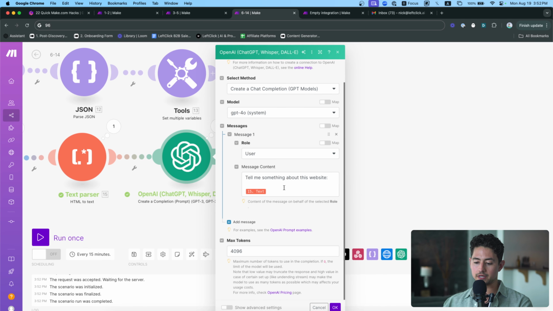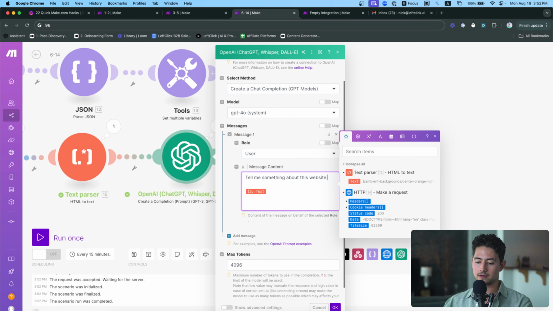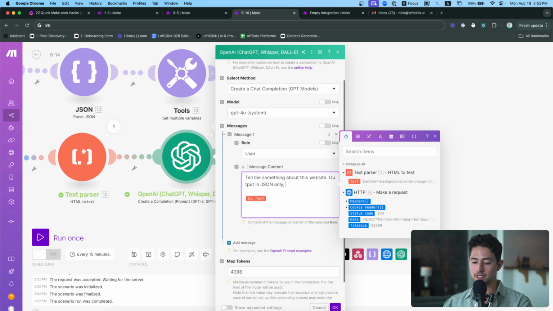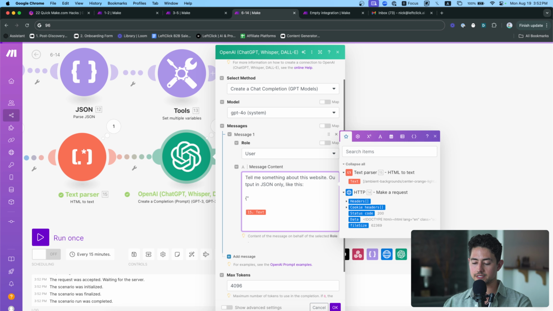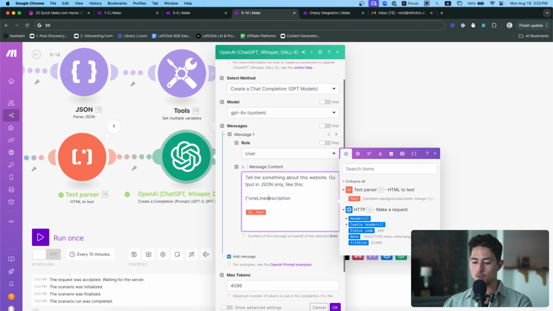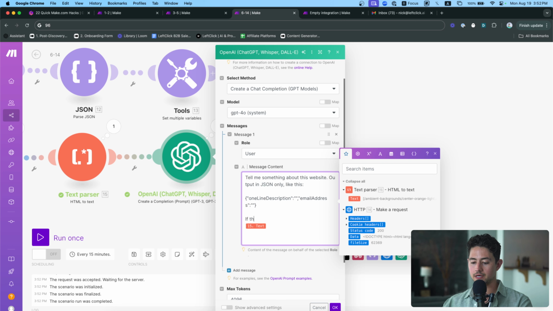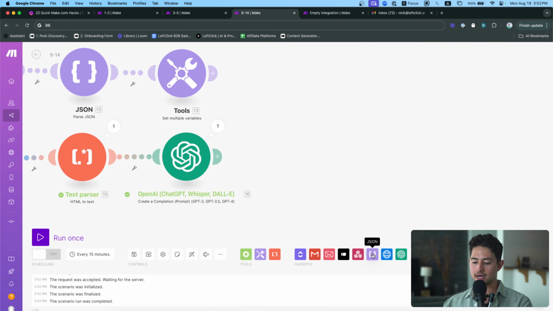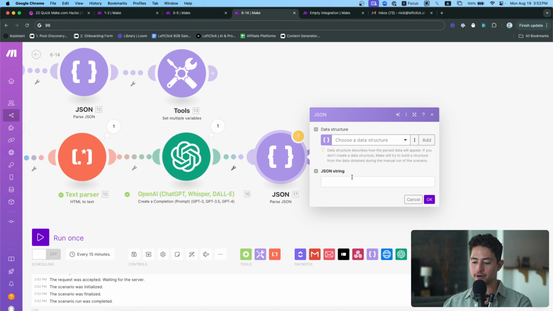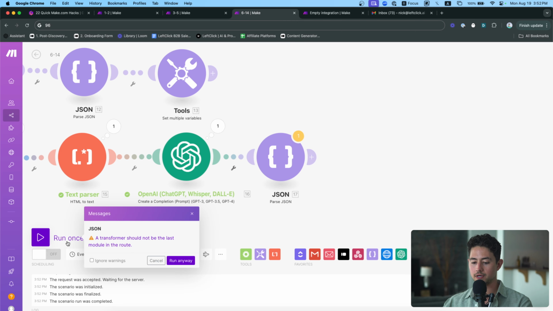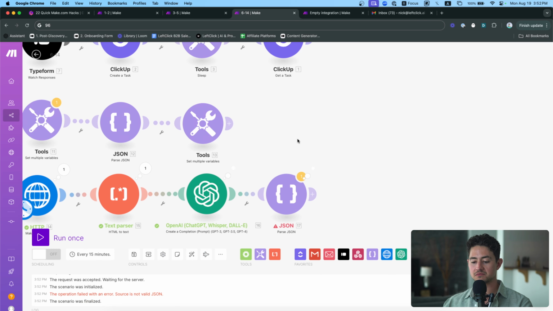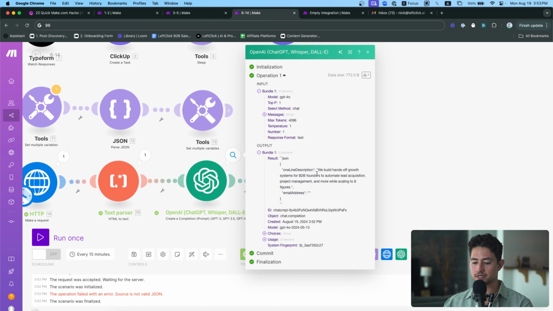Maybe instead you want it to output in JSON only, like this, and you want, I don't know, description, 1-line description, email, address. If there is no email, leave it as blank. Well, now what we're doing is if we add a parse JSON module there, and then feed in the output of that previous run, well, now we basically created our own scraping system. And it only took us a few seconds.